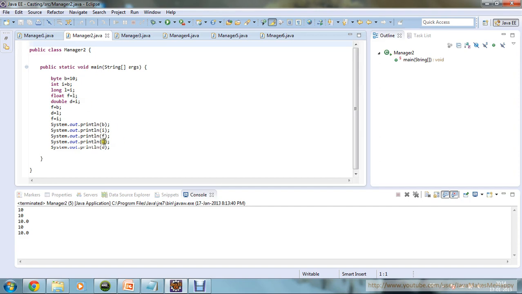Now we are printing L. L will be initialized by I, which is 10, so 10 is printed here, and D will be initialized by 10.0 as it is a double. So this is a pretty straightforward program.